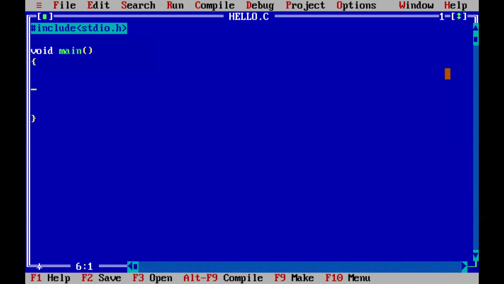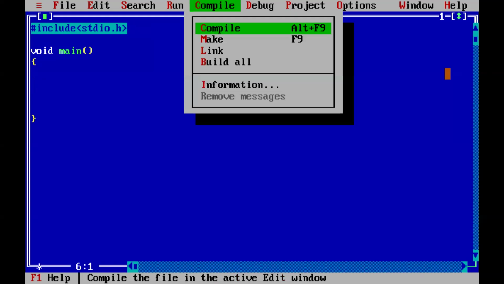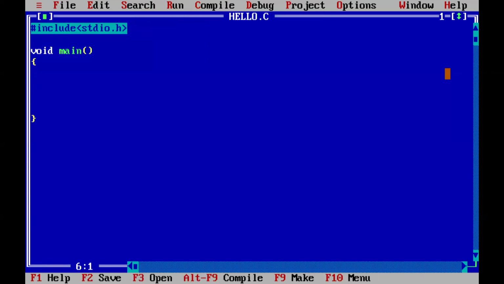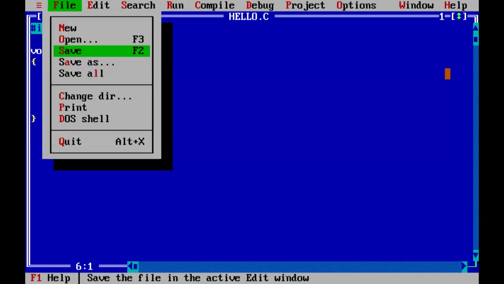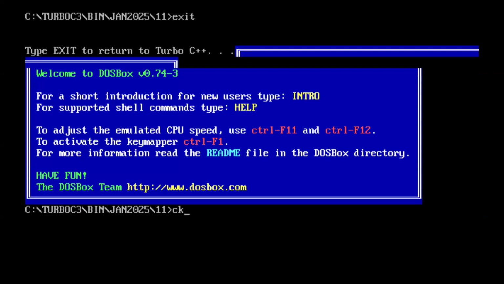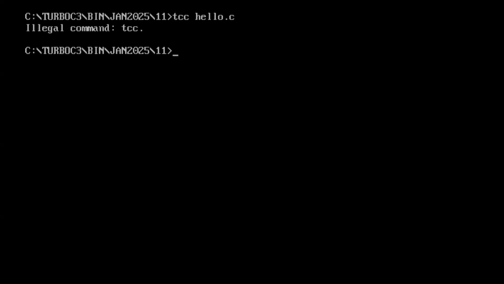If you have any code or not, it's fine. You can save your code and compile it. But to compile it, you can go to DOS shell and use tcc hello.c or tc hello.c.